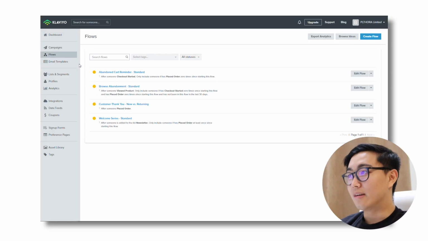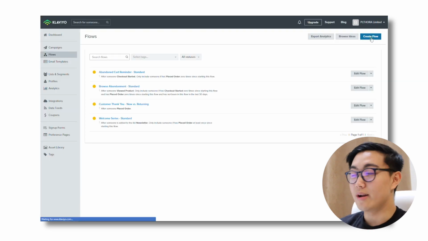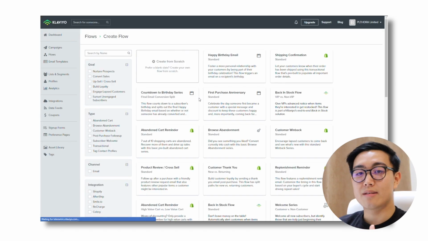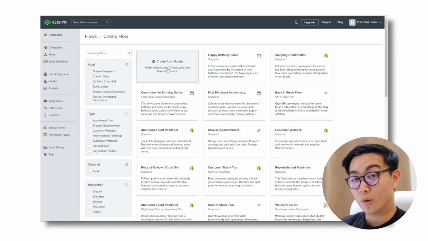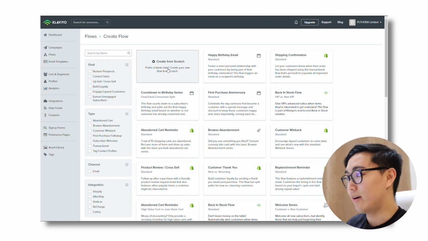So to get the flow set up, you want to first of all be on the Klaviyo dashboard and then hit flows. Once you're in flows, click create flow. And here you'll be presented with a bunch of default Klaviyo flow ideas, which, in my opinion, are really good already. Like, they're good enough to get you started on your email marketing journey.